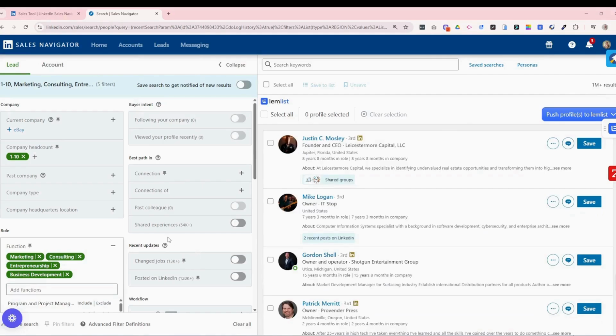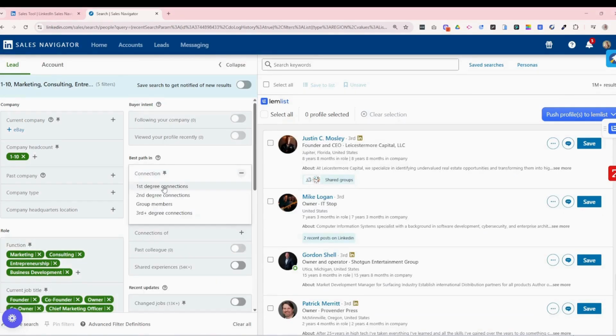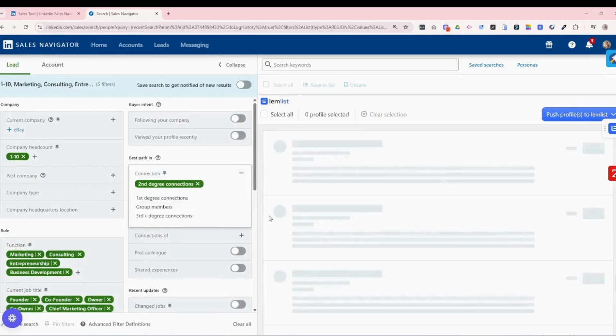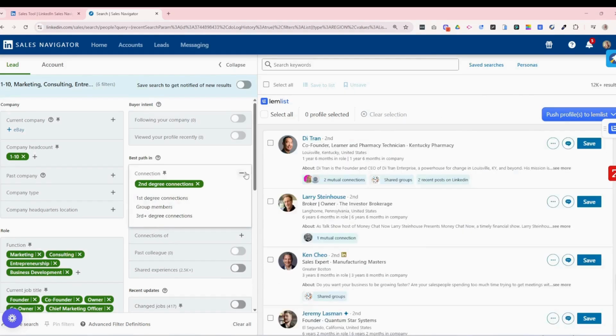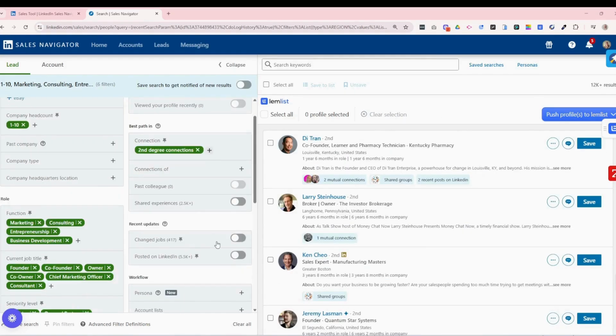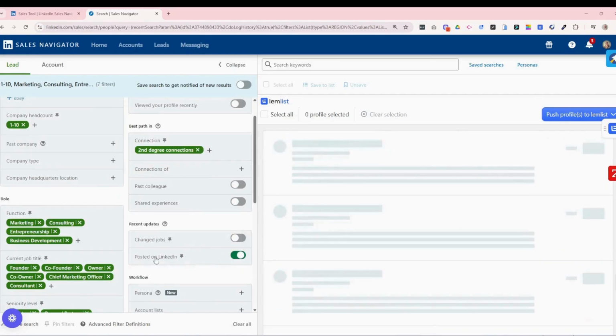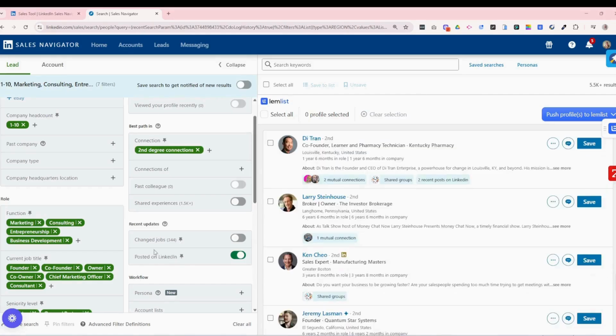So still 1 million. Next, if I want to reduce the counts as well, I can now go to connections and say, well, I actually don't want my first degrees. I only want my second degrees. Okay, 12K, that's fine. I only want people that posted on LinkedIn in the last 30 days so that they're actually active on LinkedIn. Again, now only 5.5.